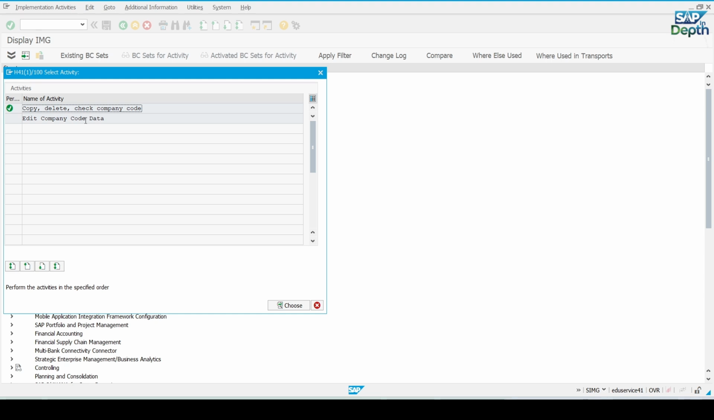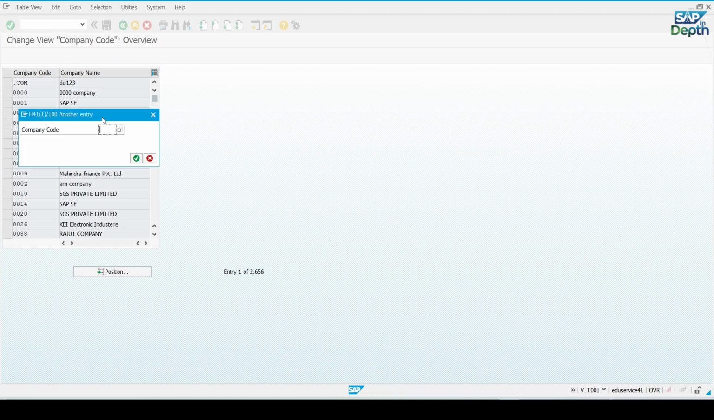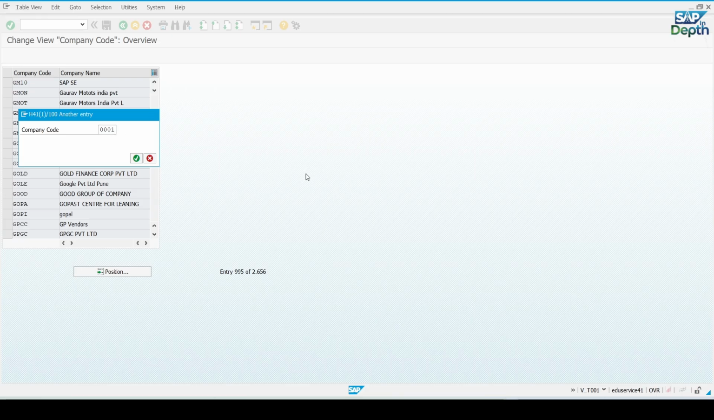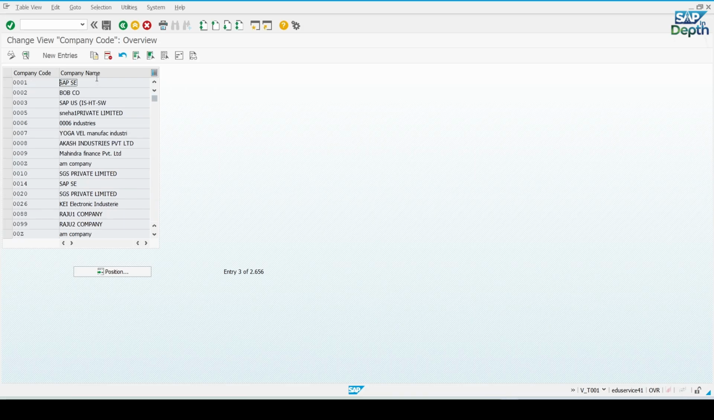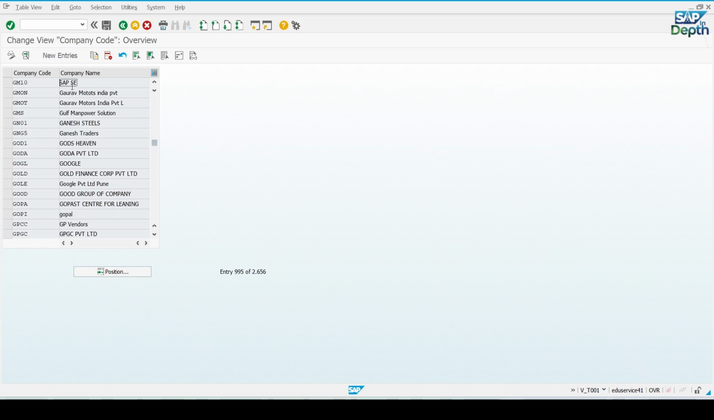Now click here, edit company code data. Now go to the position and put our company code. Now see, GM10 is available. However, the company name SAP SE is still there. Why is it SAP SE? Because we have copied from 0001, and company code 0001 has the company name SAP SE. That's why for the company code GM10, the name is copied from that 0001 company code. Now go back.